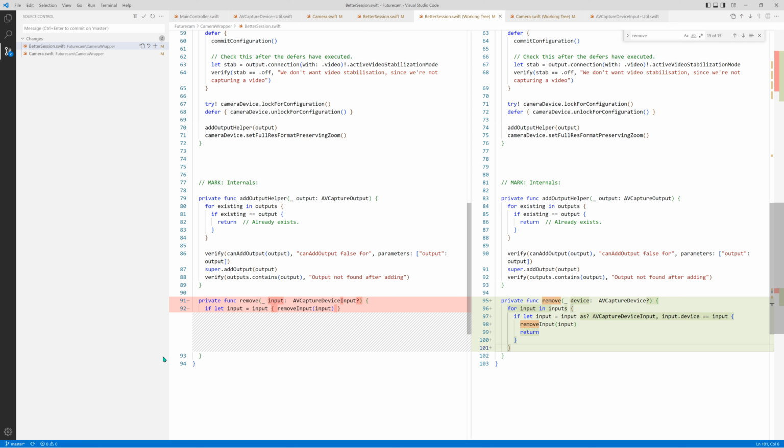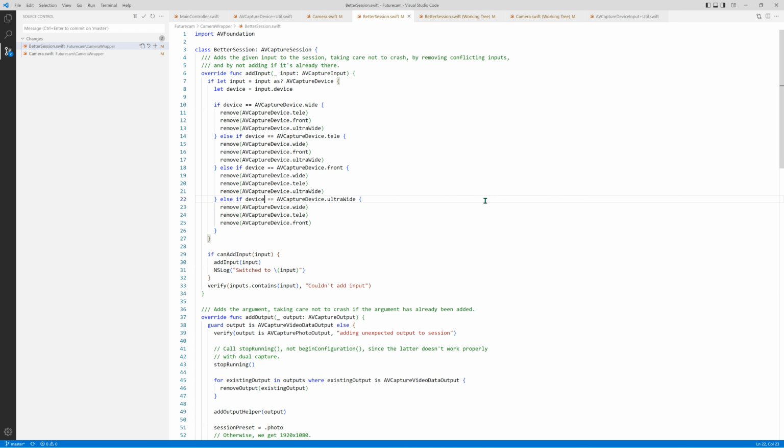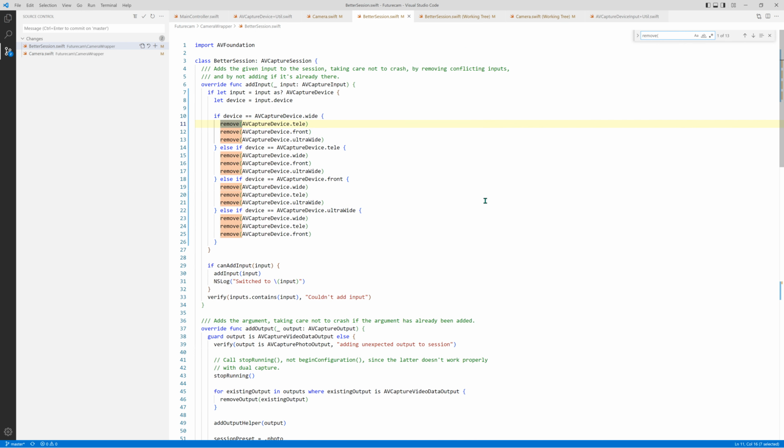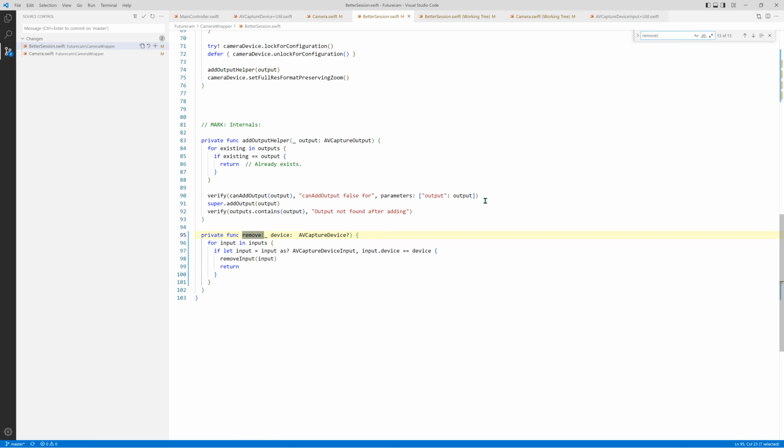So how are you removing an AV capture device? You are iterating over all the inputs. If any of them is a device input and the device is the same as the device that you are trying to remove, then you remove that input and you return. Now my question is, is there any other usage of remove in this? With a device, it's always called with a device, and it's implemented using a device. So this is good.